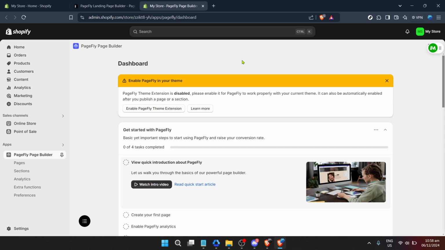And there you have it. You've successfully integrated Pagefly into your Shopify store, opening a world of possibilities for customizing and enhancing your site like never before. Remember, the key to a compelling online store is not just what you sell, but how you present it. With Pagefly, you're well equipped to create an immersive, engaging experience for your customers.